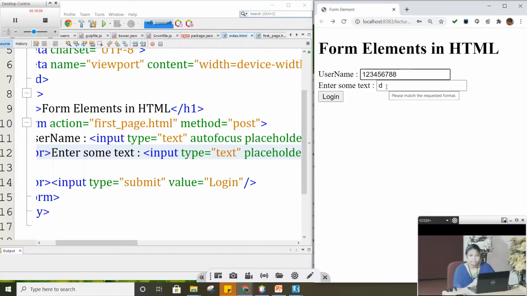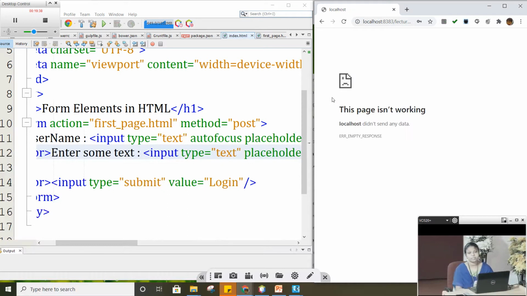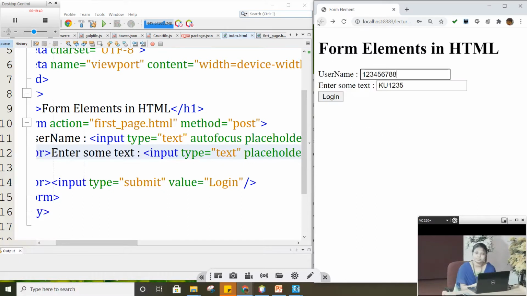So immediately you can see "please match the required format." You can see something coming here as a pop-up. So I'm going to start with KU, then followed by something else. Definitely it is going to warn us: please match the required format. We know the required format is KU followed by some 4-digit number. So now, no other problem. If I reduce 1, definitely I'll get a warning, please match the required format. If I give some 4-digit number, it will take me to the next page.